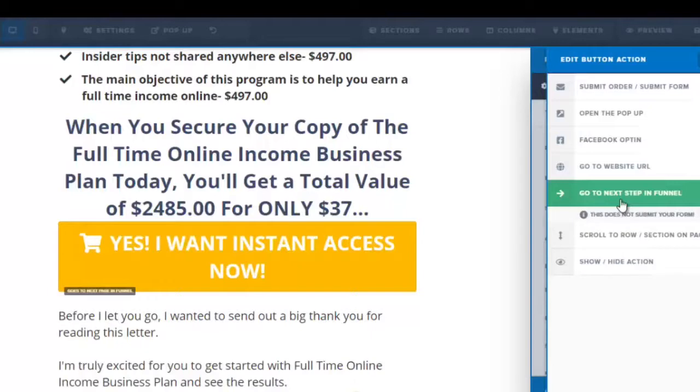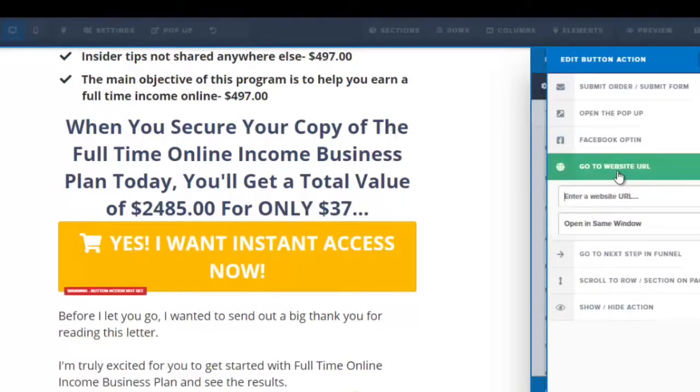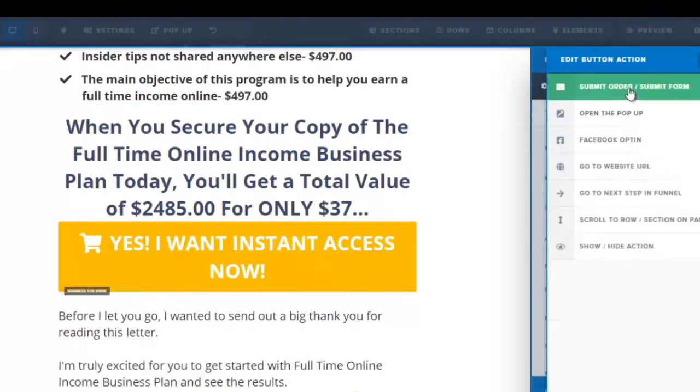You could go to the next step in the funnel. So if you have an order form, for example, if you choose this, the customers will be brought to the order form if you have an order form in your funnel. You could also go to a website URL. So if you're using another platform such as Warrior Plus or JVZoo, you could enter the URL to the checkout page on those websites. Okay, you could also do a Facebook opt-in, or you could open a pop-up, or you could go here and select submit order.